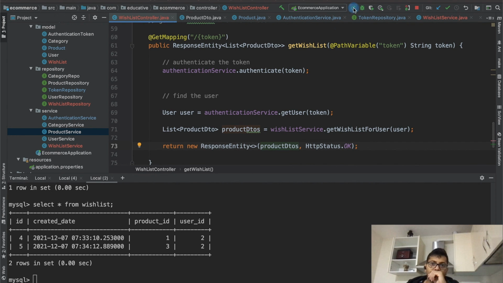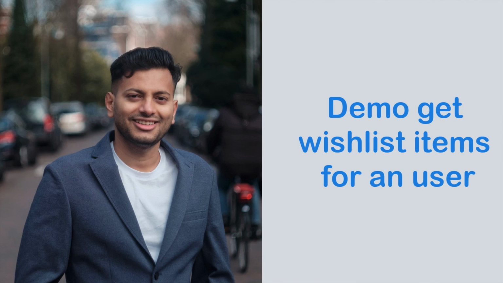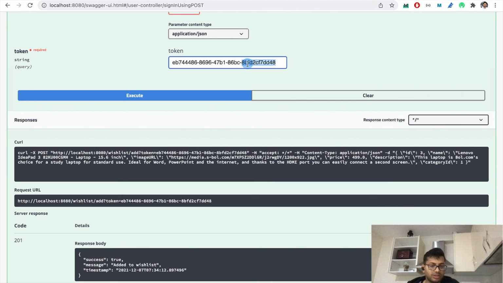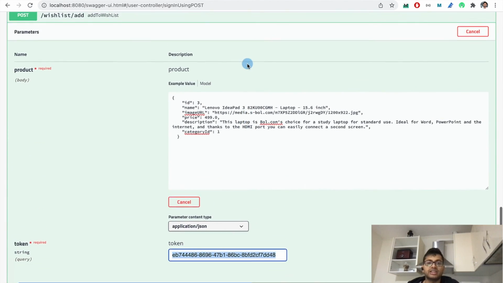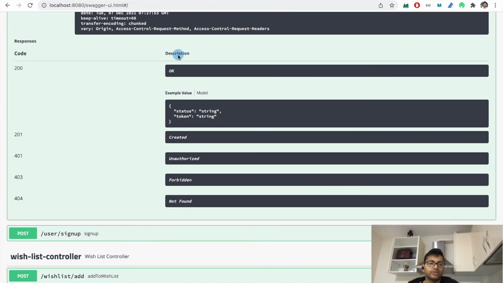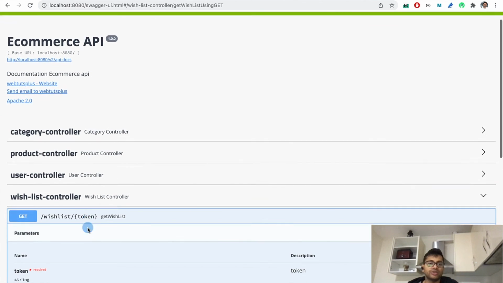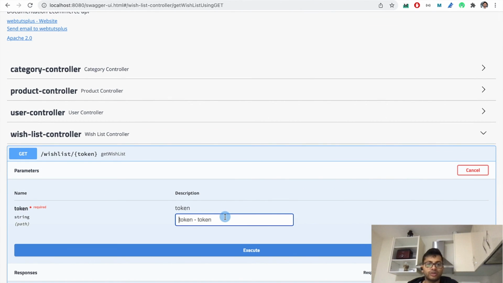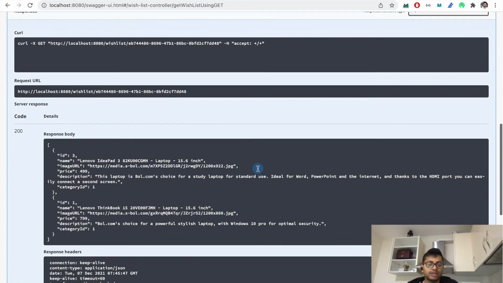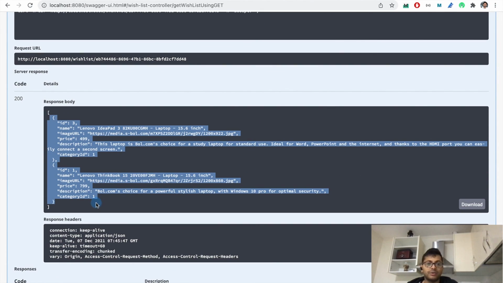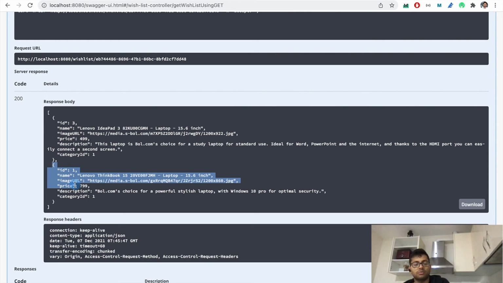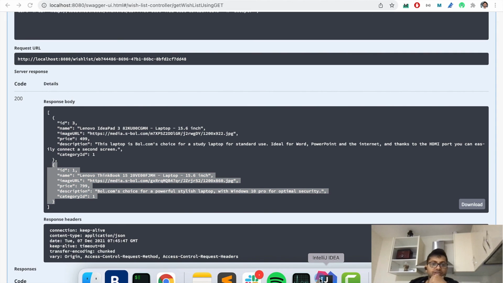So if we run the code again, let's copy the token, and let's see if we can see the two products that we have added. If you can see these two products in the new API. So as you can see, we got the new API of the get. Let's send the token here and let's execute it. And you can see the two products are present, and you find the latest product in the top and the first product ID in the second. So that's it for the wishlist API.